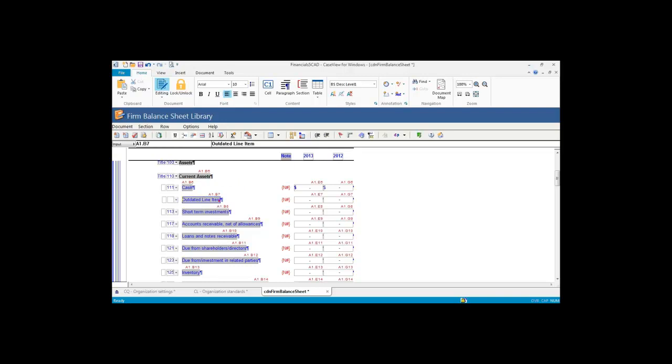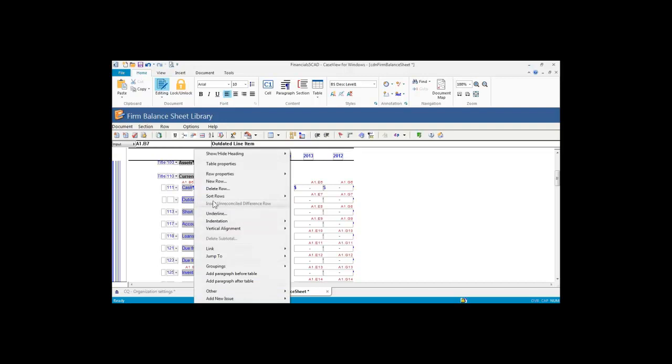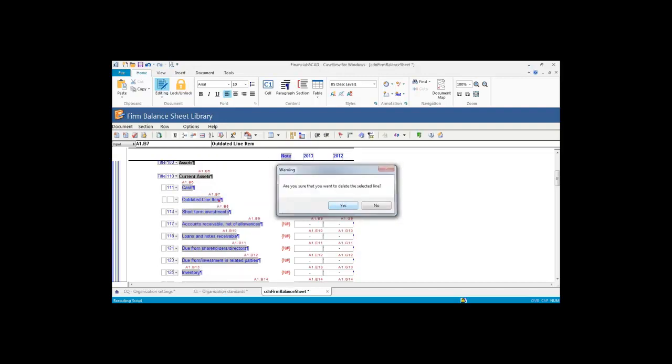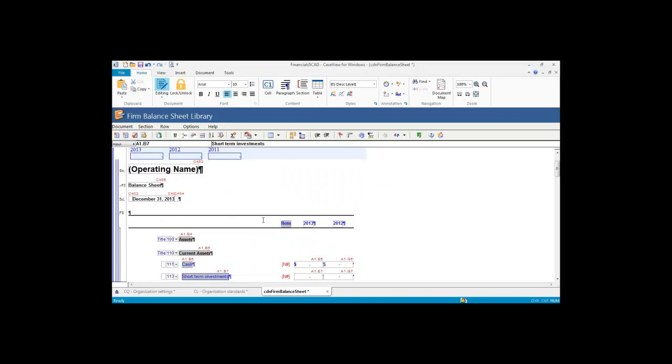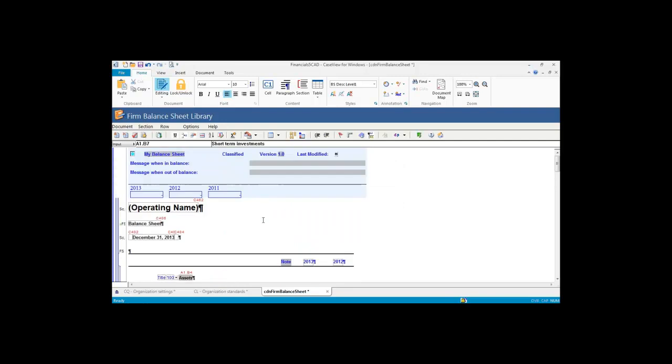I'm just going to go ahead and delete this row. Okay, now that I've made a change to my balance sheet, I must advise the program that a change has taken place, and I do that using my version numbers. So the current version number is 1.0, however, I've made a modification, so I'm going to update that to 1.1. Alright, that's it for my balance sheet.